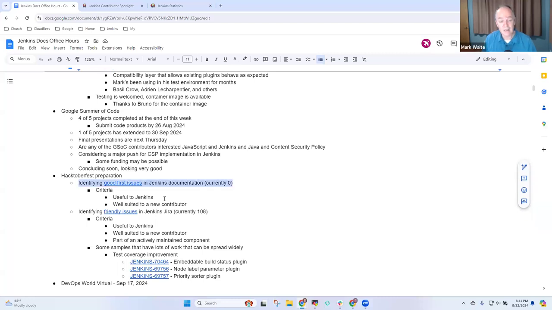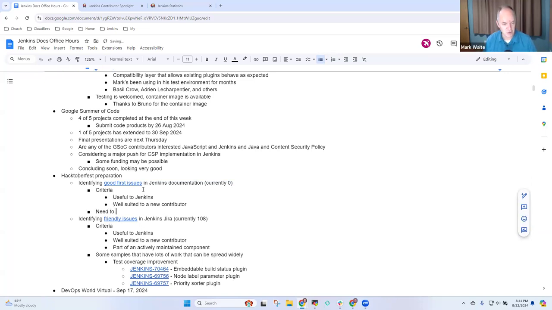So first task was identify good issues in Jenkins documentation, and currently there are none listed. So we have quantity zero that are labeled. And so this is a need to triage, need to review the issues, and assign good first issue label if they are in fact a good first issue. Now, we want them to be well suited to a new contributor. I'm thinking most documentation things probably aren't, because it's lots of creating accurate content. And in order to create accurate content, you need to know something about Jenkins. So this one may end up not having any good first issues.